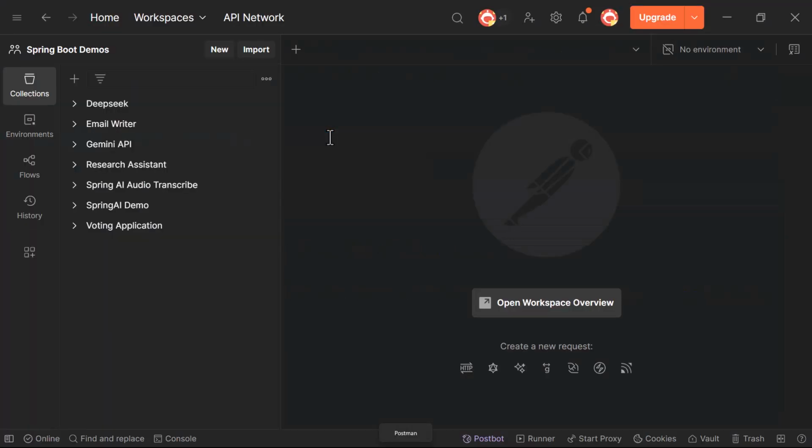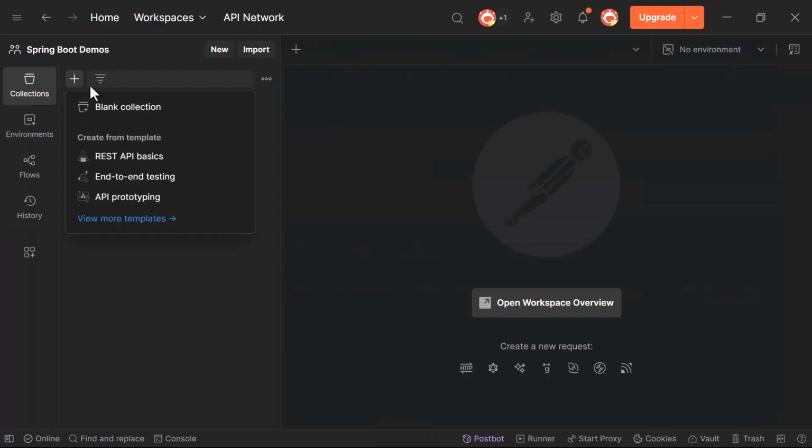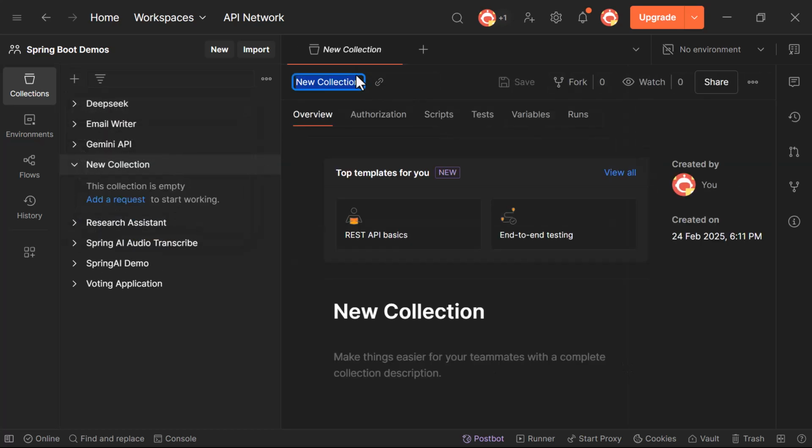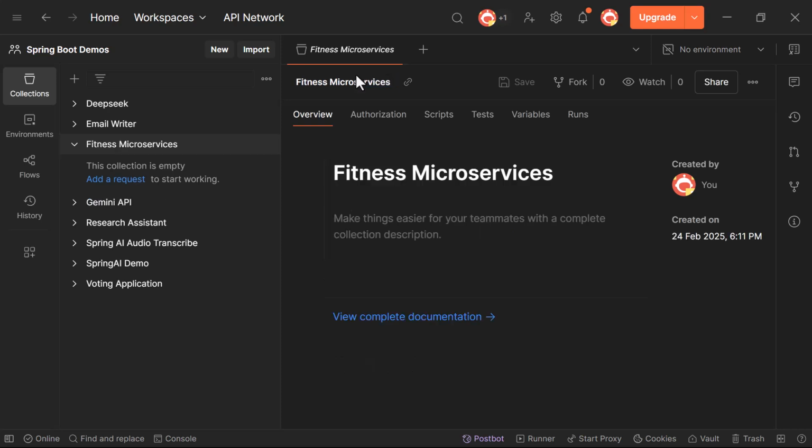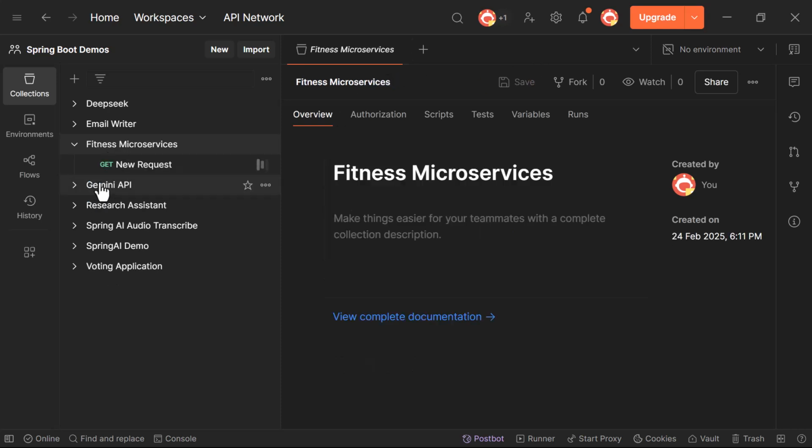I'll come over here to Postman. I'll create a new blank collection. I'll call this Fitness Microservices. Okay, something like this. And I'll add a request over here.